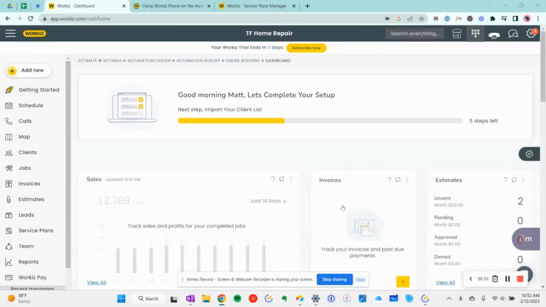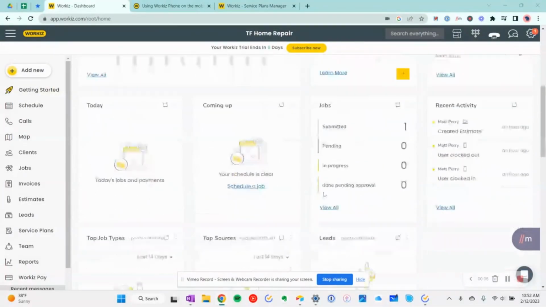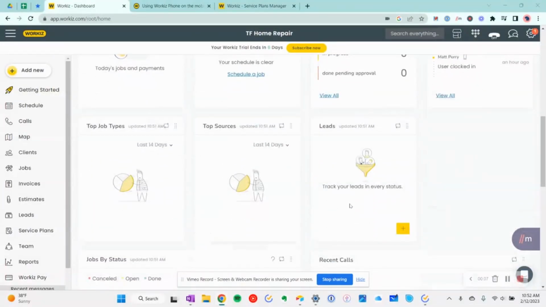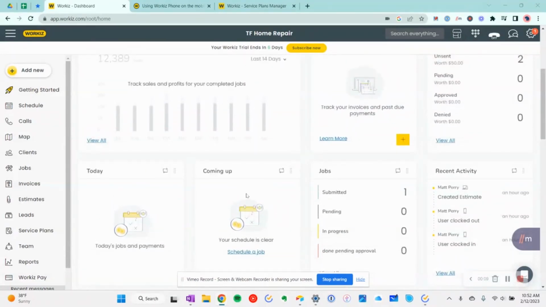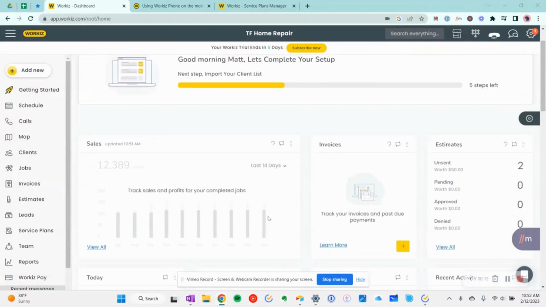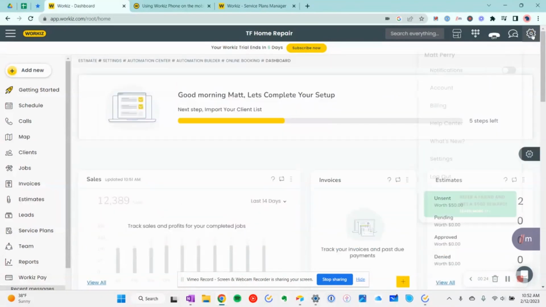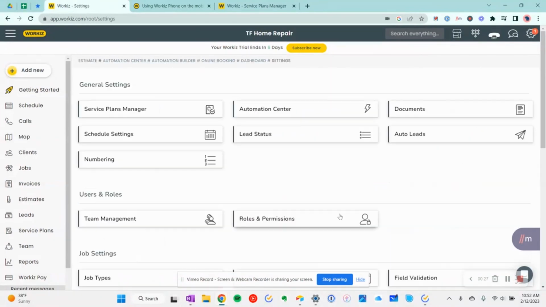So this is the Workiz desktop version. Right off the bat, you can see this is pretty clean as well. And this is the main dashboard. You can see a bunch of your reports, so you can really dig into your company's data. So I first want to show you the online booking tool.